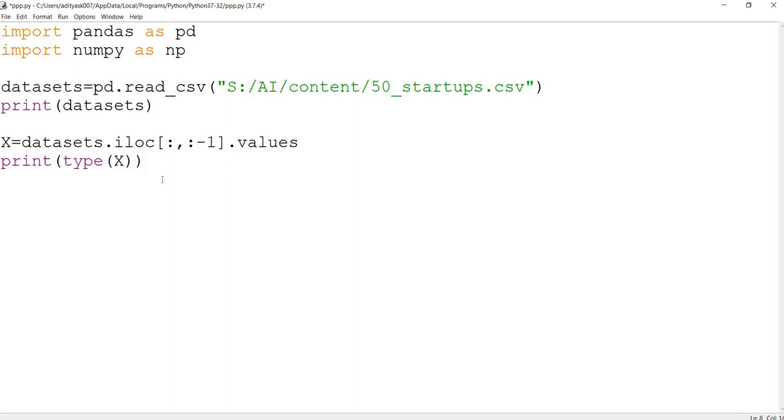Very important: whenever you are using dataset.iloc, it automatically gets converted into a NumPy array. That is why you never used it in the first program. So automatically it gets converted. All the data that you give into scikit-learn for machine learning must be in the form of a NumPy array. So this is very important.